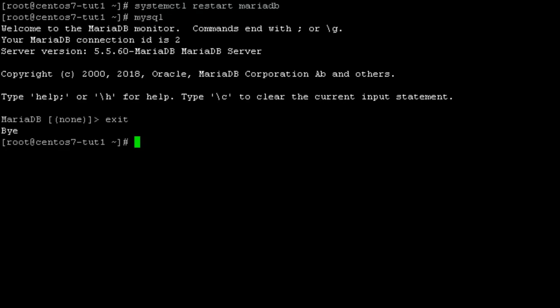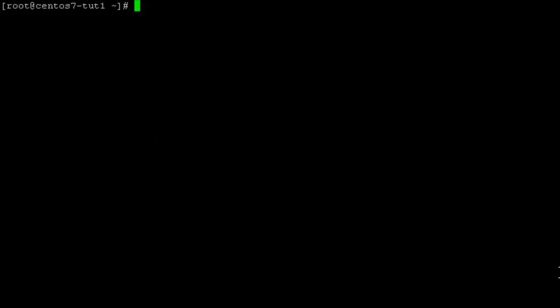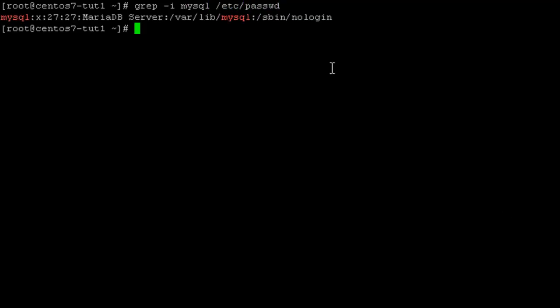Now back to the first server. We will go ahead and start working on our certificates. Let's create a directory first where we can store all our certificates. Since the home directory of MySQL is most likely /var/lib/mysql, as we can see here, let's go ahead and create a directory in there.